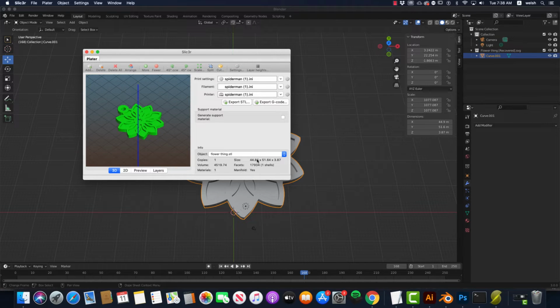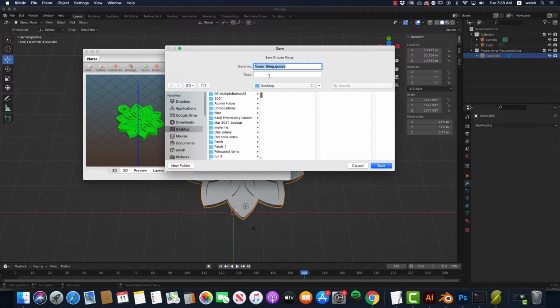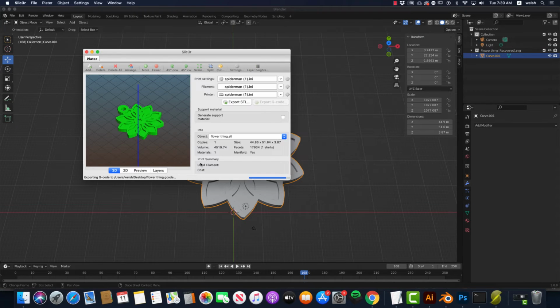When you click on it, it should have a size. Again, the size should be about 50 millimeters in one direction. Any smaller than that, it's going to be super small, not worth printing. And other than that, you just hit export G-code. It's going to say something about repair maybe, but we're going to export it as G-code. All right, so that's how you take an STL file and turn it into G-code.